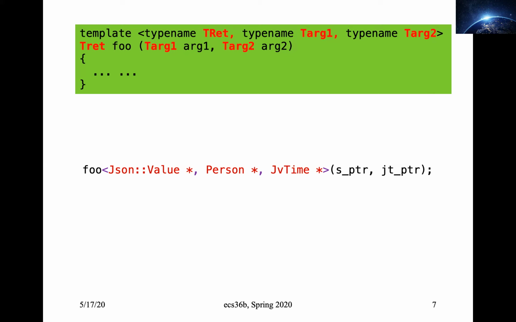So you can see that we can potentially make a fairly complicated function using this kind of compile-time mechanism, by the way, to bind the type to the function. Okay, any question?